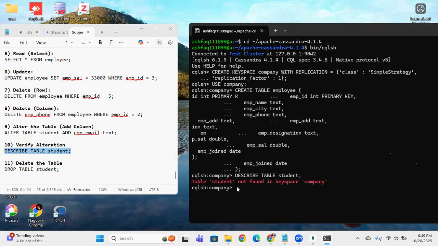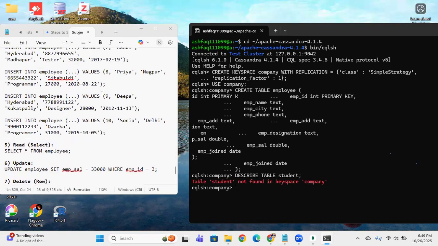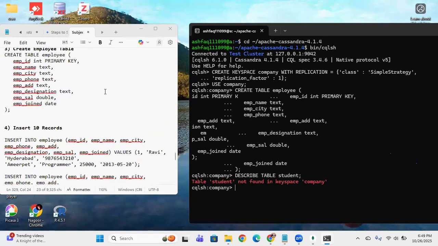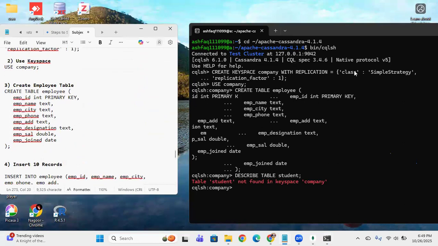Table not found in Keyspaces means I need to now type it manually. Okay, let us type. Okay, fine. Let me use something else. We'll type it. Okay, create employee. No issues. So the table is employee, it's not student. Okay, it's employee. Sorry, let me change. So, employee.